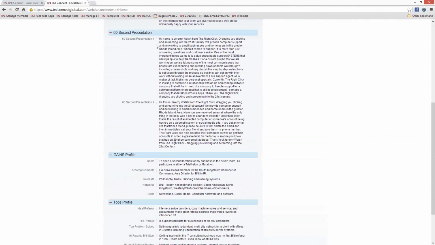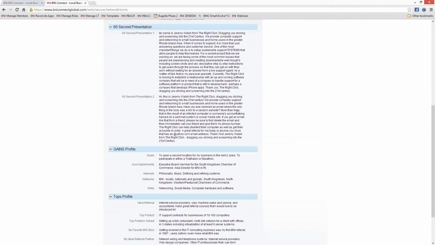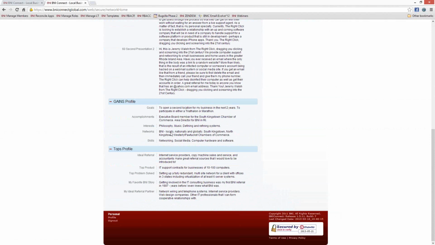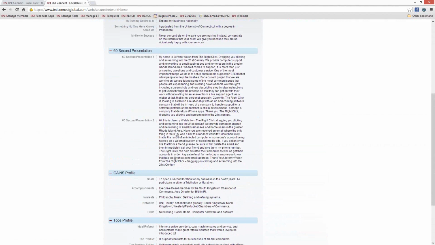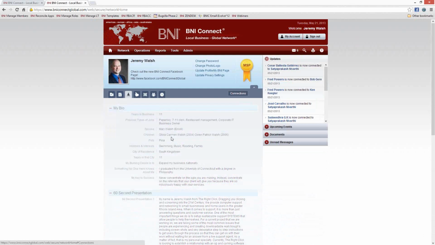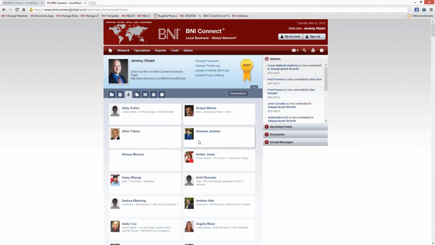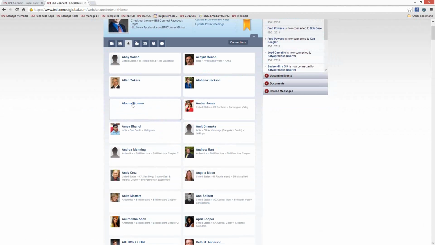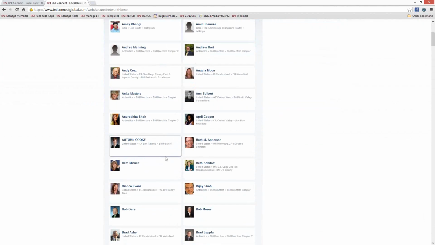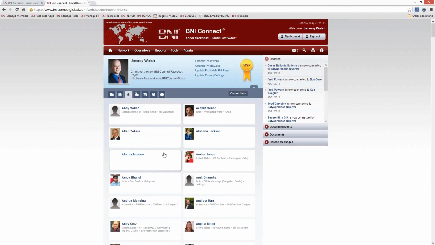So there's the Bio tab. And the Bio tab has 60-second presentations, Gains profile, and the TOPS profile. So you can share this information with other people as well. You can also share your connections so people can see what connections you have. They can even click through to those people's profiles and, if necessary, connect with those people also.